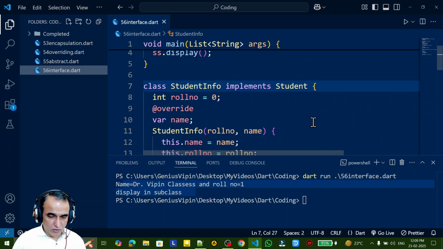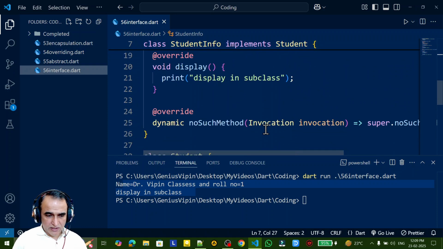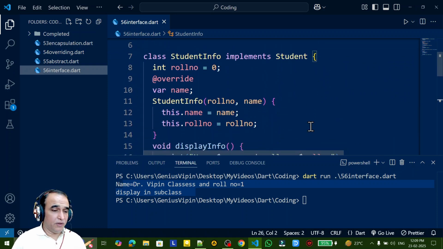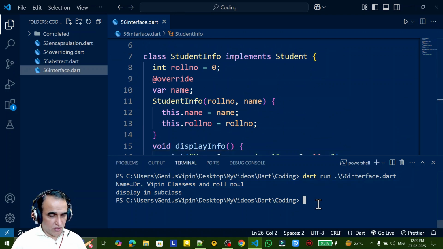But if you want to ignore any method, any variable, then declare this one. So now this is the example of interfaces in the Dart programming language. I think you understand how to declare interfaces, how to use them, how to create them, and what the rules and regulations are to implement a class as an interface in the Dart programming language.